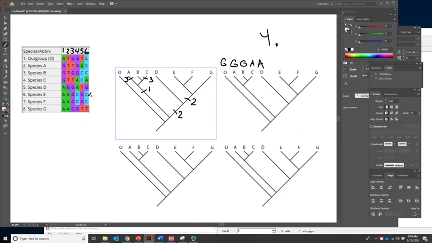Okay. And then we've got, this is a complicated one, right? E and F have cytosines. And species G has guanine. So you look at it, and it's like, wow, that's a really complicated character. And some characters are like that.